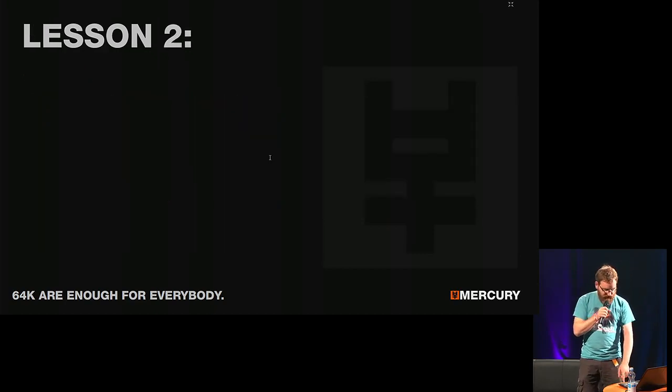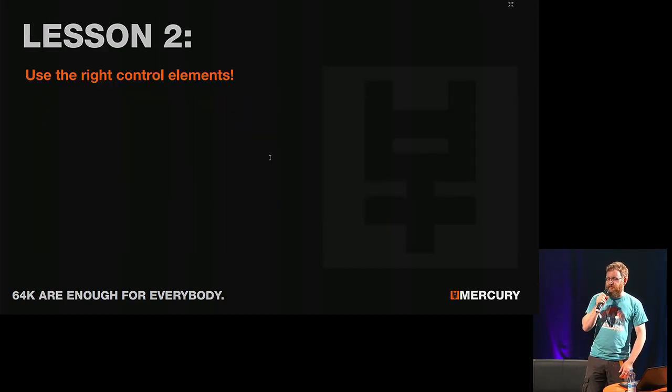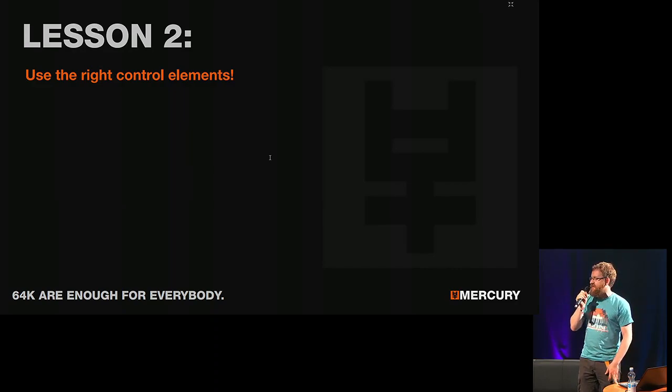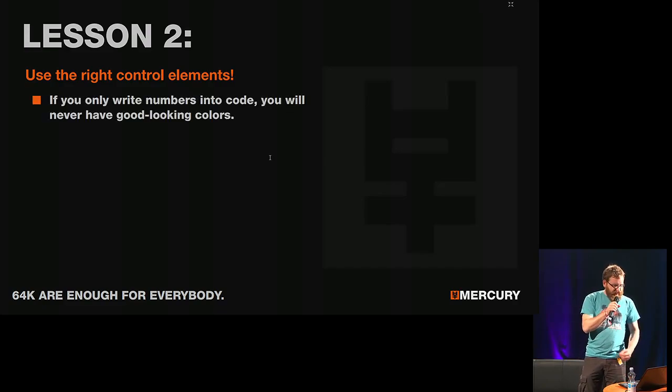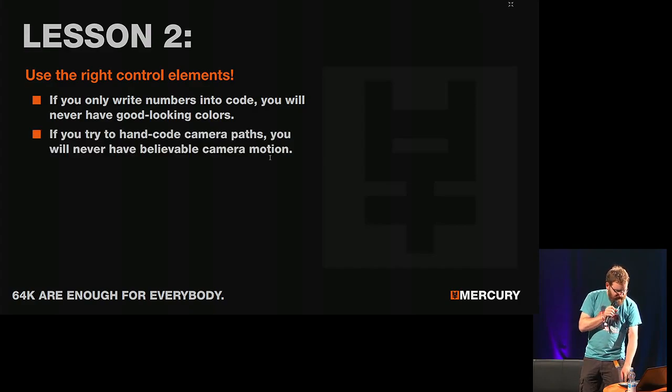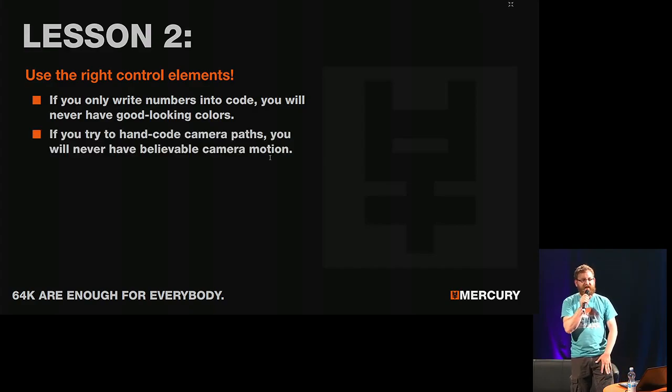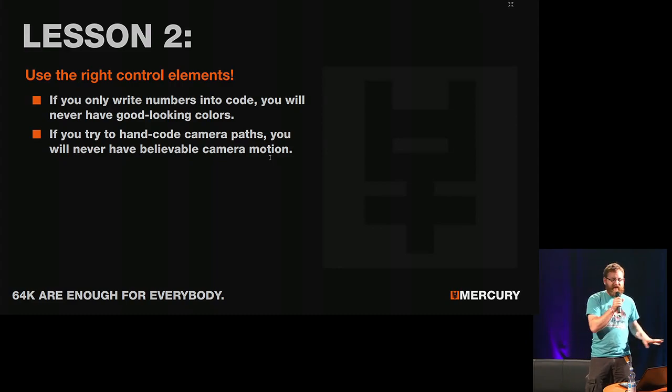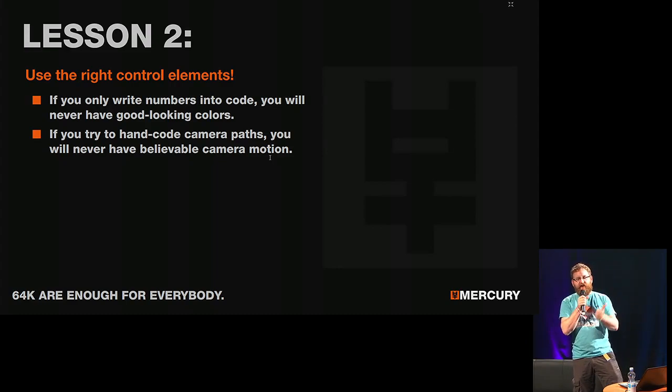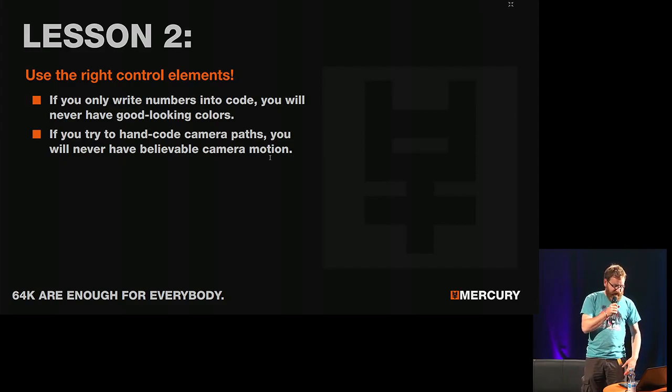Which brings us to lesson number 2. Use the right control elements in your graphic user interface. If you want to create anything that looks good, this is not just a lesson for 64K, but for any kind of demo, intro, or whatever. If you only write numbers in your code, you will never have good-looking colors. If you hand code camera paths, you will never have believable-looking camera motion. I mean, if you want to have something circling around a point, you can still use sine and cosine, but anything more complex than that, you're going to have either an incredibly long and hard time suffering a lot, tweaking this, or you need to have a better tool.